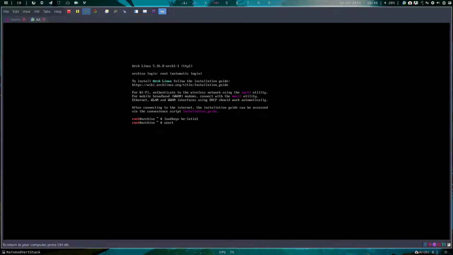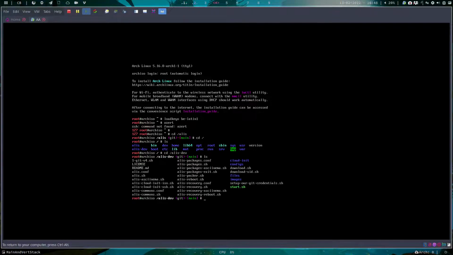So now I have AZERTY. CD, and we can go to Alice. We have an Alice. So when I do CD and then ls, we have two folders that are not on an official ArcoLinux ISO, Alice and Alice Dev. So when I go to Alice Dev, because that's the one I want to test, then you get this. You run the start, because only the start is green, and all the other guys need to become green as well.